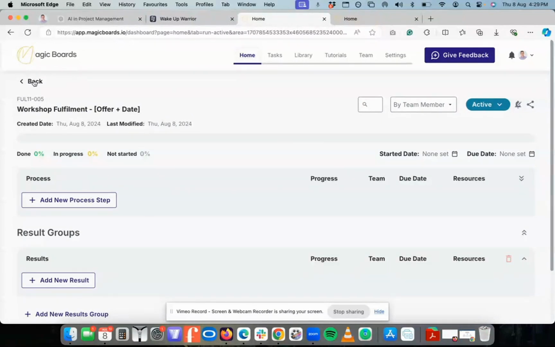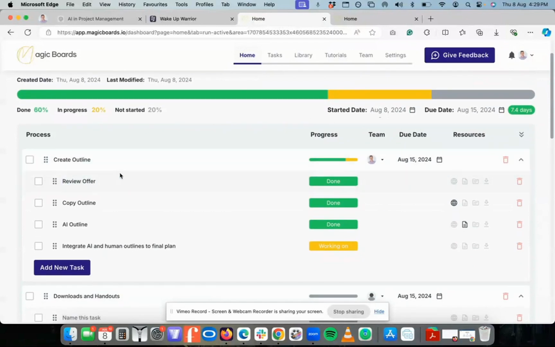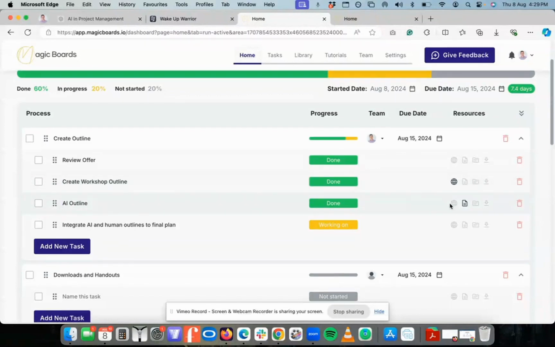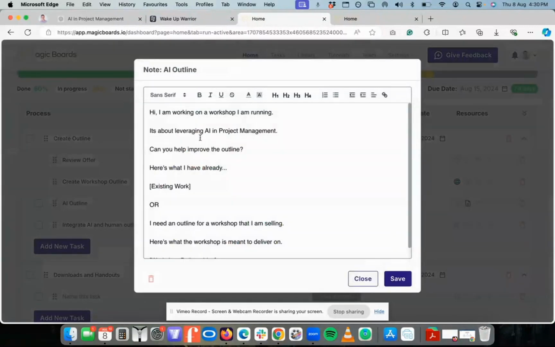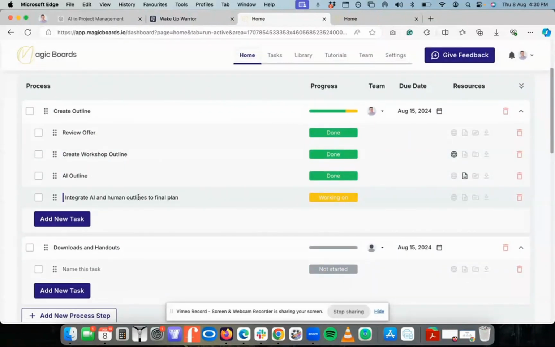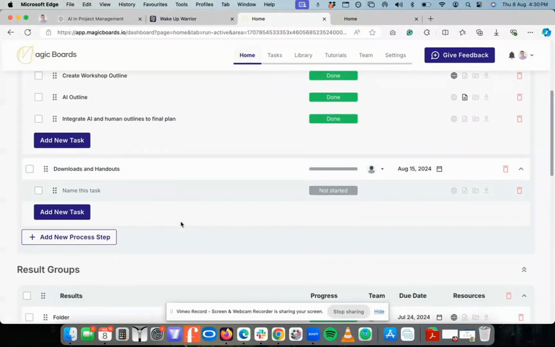Not really. Because what I did is I got to work and came up with the workshop fulfillment, which now looks like this. You can see that I went through, reviewed the offer, and created a workshop outline. I then did the AI version of it, which actually ended up being two times. Then I integrated the AI and human outlines, so that actually got done there. I haven't begun on downloads and handouts yet.